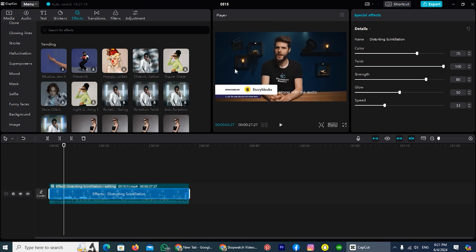So find your effect, which you like the most. And that was the primary way by which you can add body effects in CapCut.